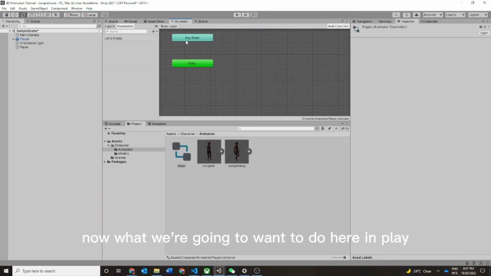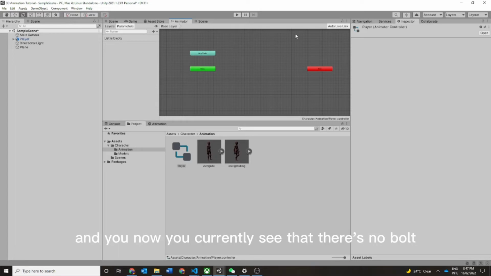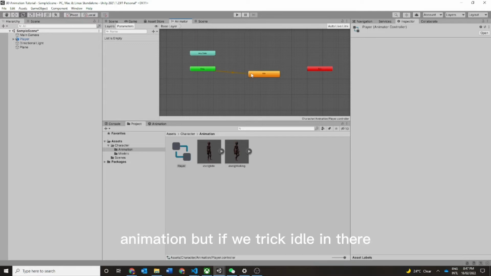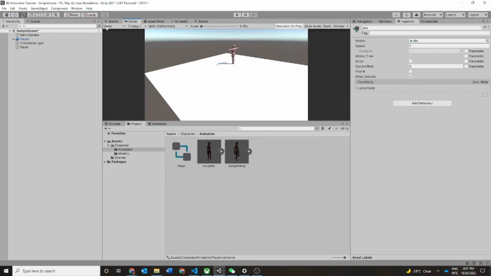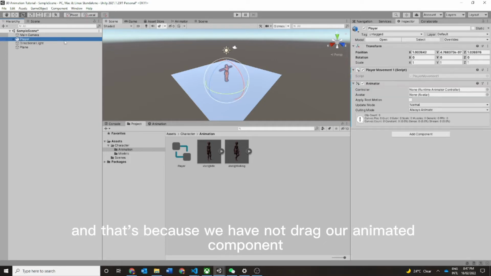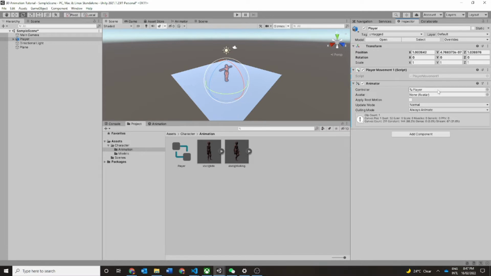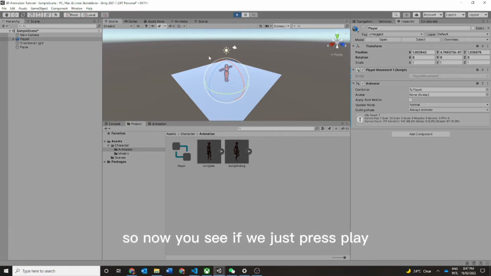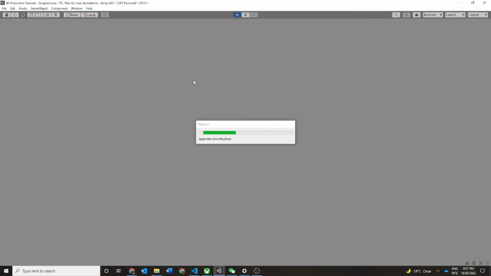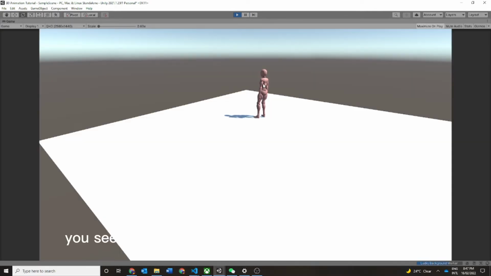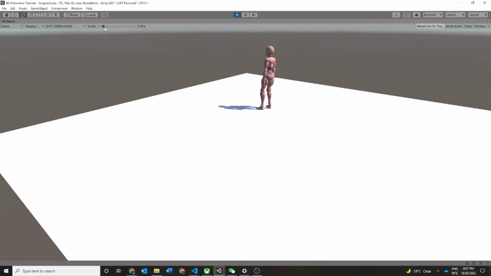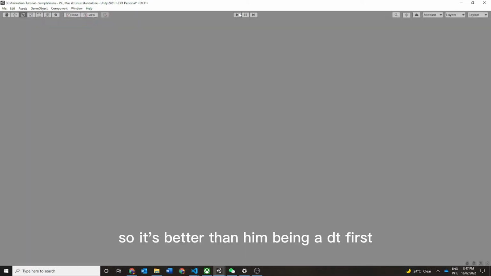Now what we're going to want to do here in player is, because it's an entry state, you can't really see any animation, but if we drag idle in there, you'll see that it doesn't do anything, and that's because we have not dragged our animated controller into the animated component. So now if we press play, you see that there is now an idle animation, and that's pretty nice. It's better than him being in a T-pose.